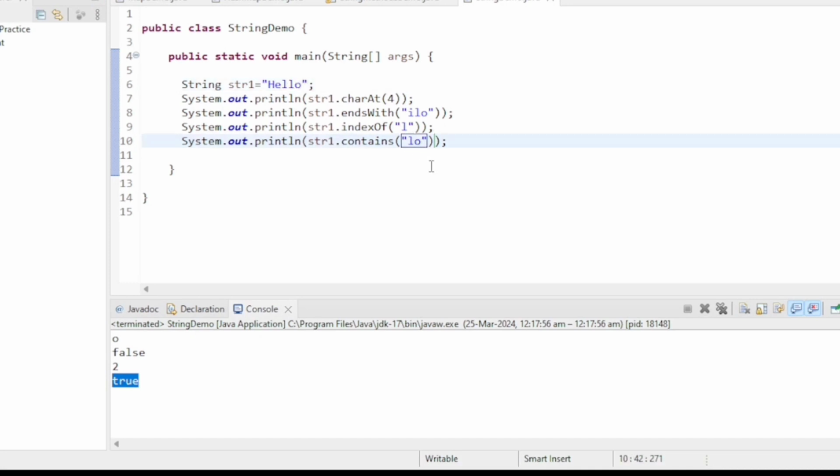Now if you specify some string that is not even present, like I am taking a random ko, obviously there is no meaning of this ko. Now if you run it, you can see it will give you false, because obviously this ko string is not present in this hello. So that's why it will give you false. Okay, I think this contains method is also clear to you.